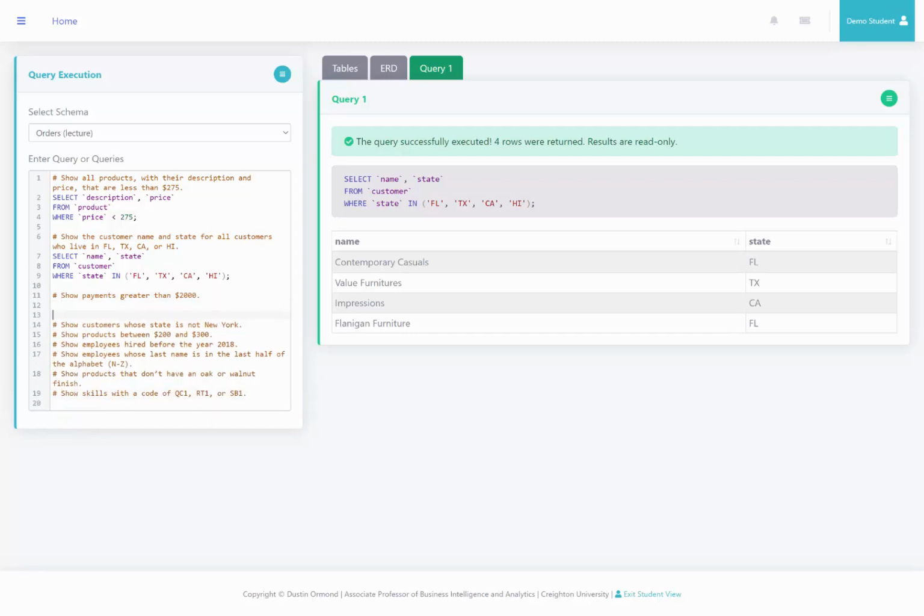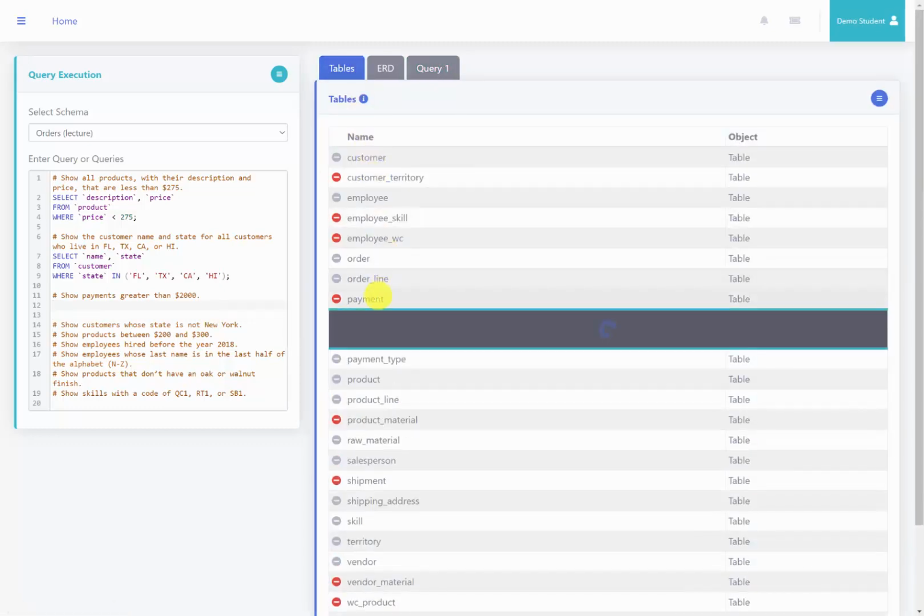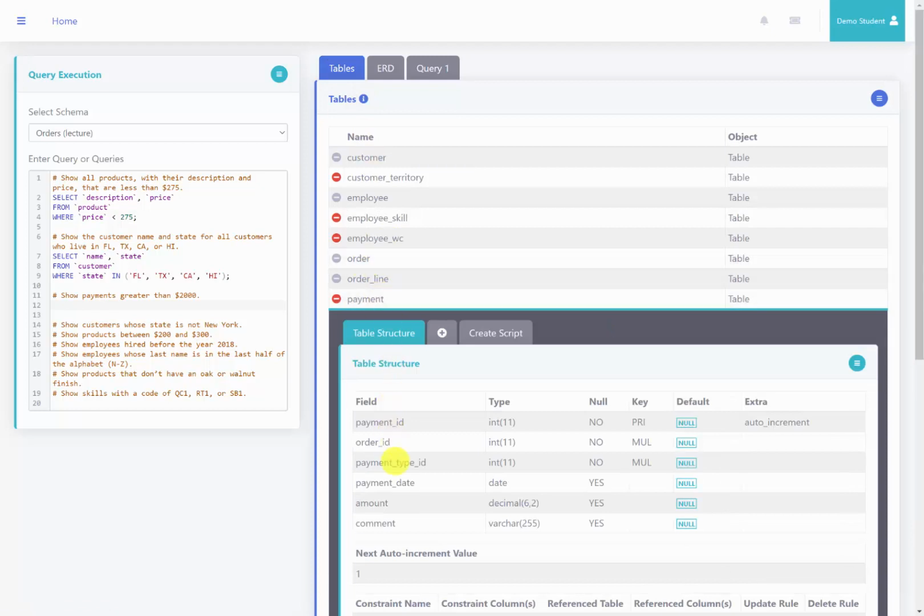So this first one asks us to show payments that are greater than $2,000. The first thing I'm going to do is go to the tables and look at the payment table. I can either come here to the table structure and click down here and see what columns I'm looking for. So amount is probably what I'm looking for.